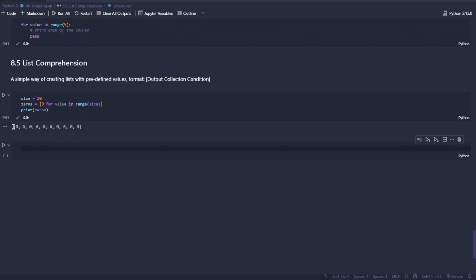And as you can see, we get what I would call an empty predefined list. So it's a list with just a bunch of zeros inside of it, and you can set these to whatever you want.